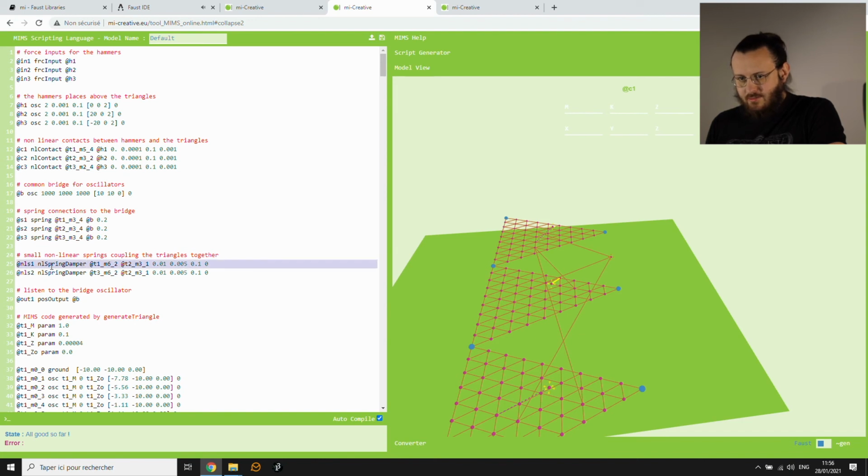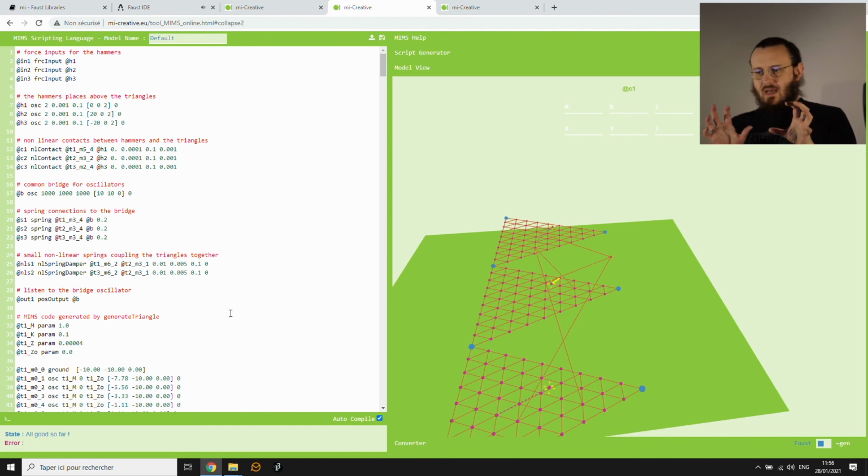And finally, the last thing that we have is some small non-linear spring dampers here, which are placed between the different triangle structures. And what that does is just adds some more sympathetic resonances between the structures, and the non-linearities in these spring dampers bring out some interesting sound aspects.